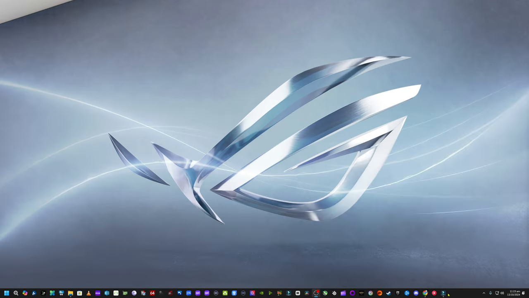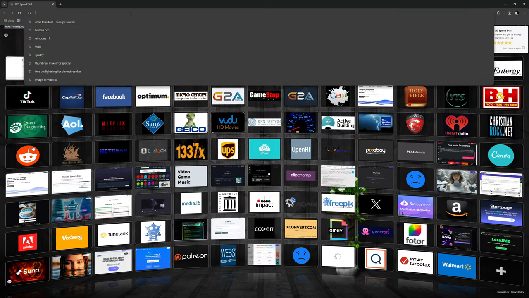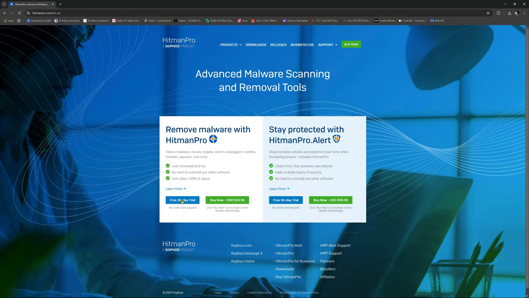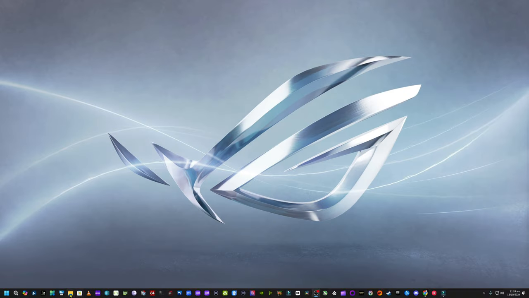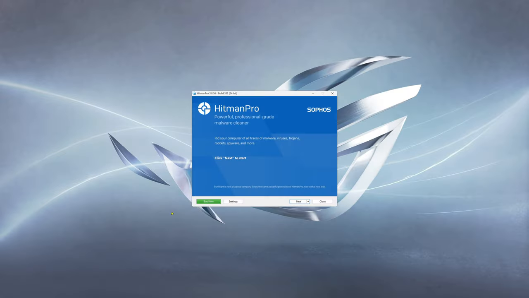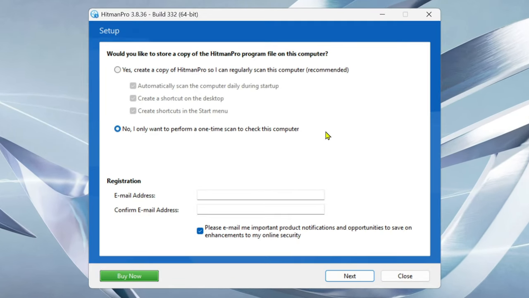All right, so down to my last two. We're gonna go ahead and type in Hitman Pro. You're just gonna download the free download. You don't need to buy this, just hit the free download. Once you download it, it's gonna pop up in your download folder, of course. And then I'm going to run the Hitman. So right here, it's either buy, settings, or next. So we're just gonna hit next.